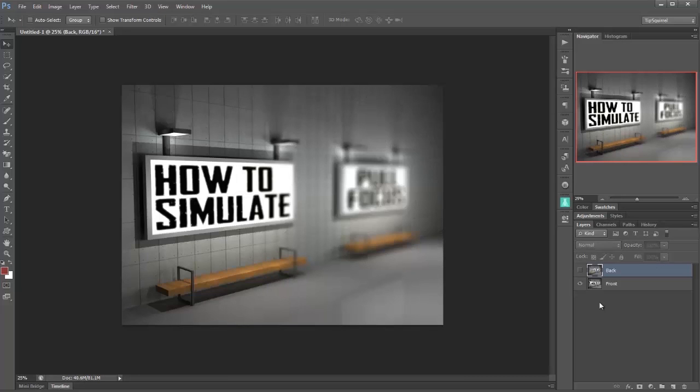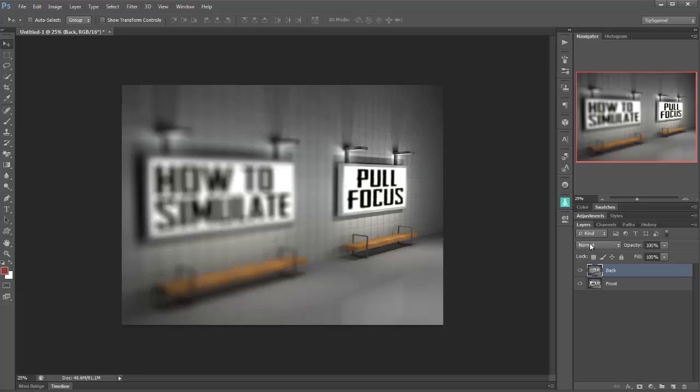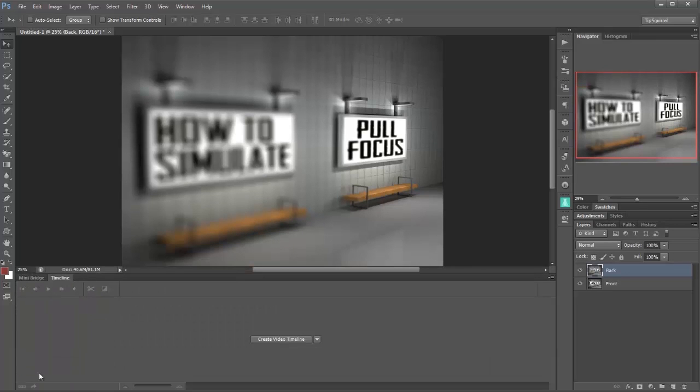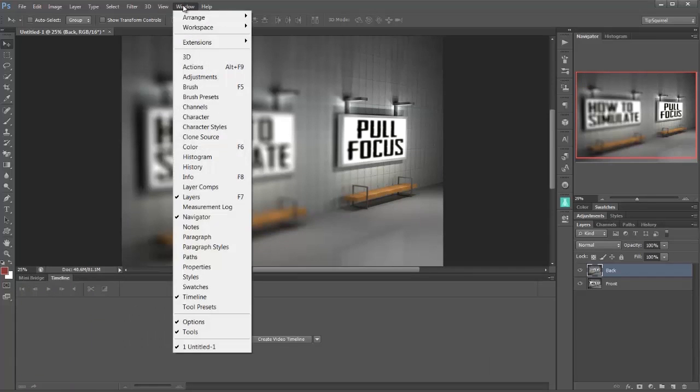Now let's put that into some kind of pulling focus kind of way. We're going to need a timeline for that. Now I've got my timeline down the bottom. I can double click here. If yours isn't down there, then you can always go to Window and then Timeline, which is just there.